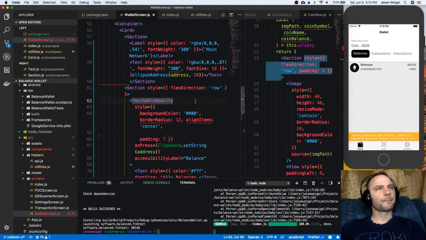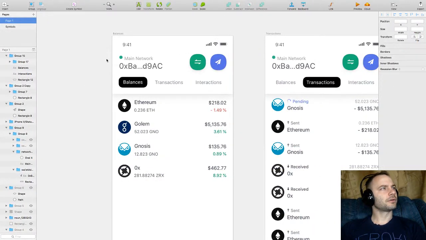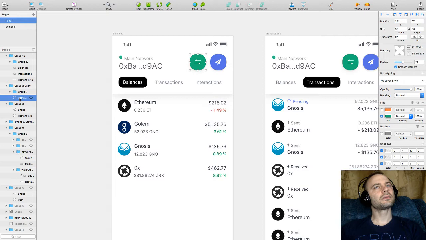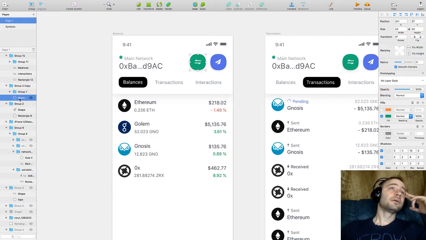Okay, so let's look back at what we have here. And let's try to set these up. So we'll need a rectangle with 21 for the border radius.